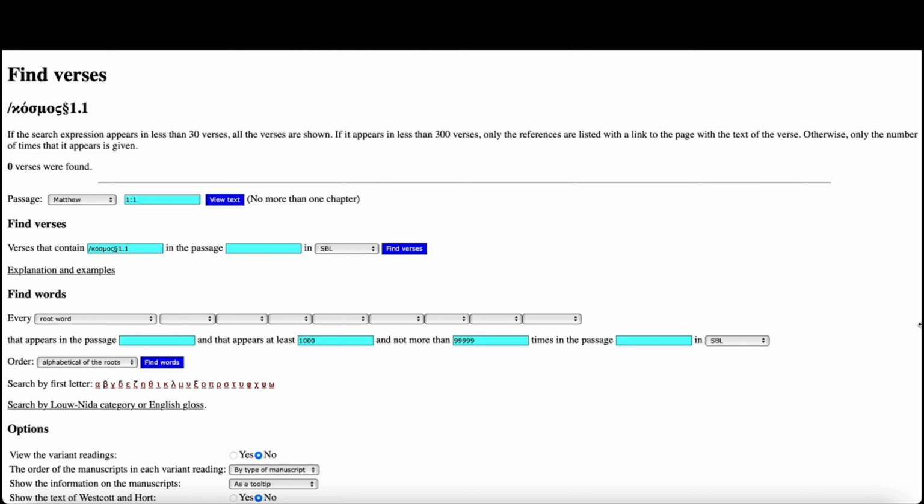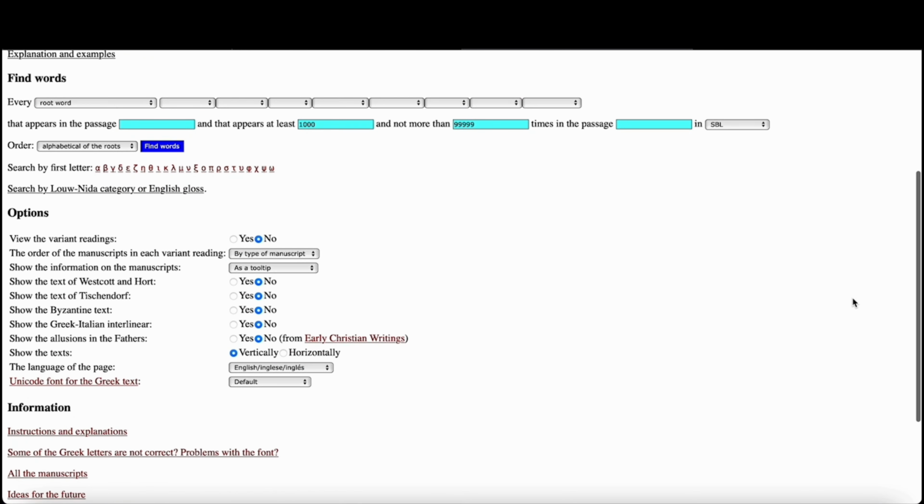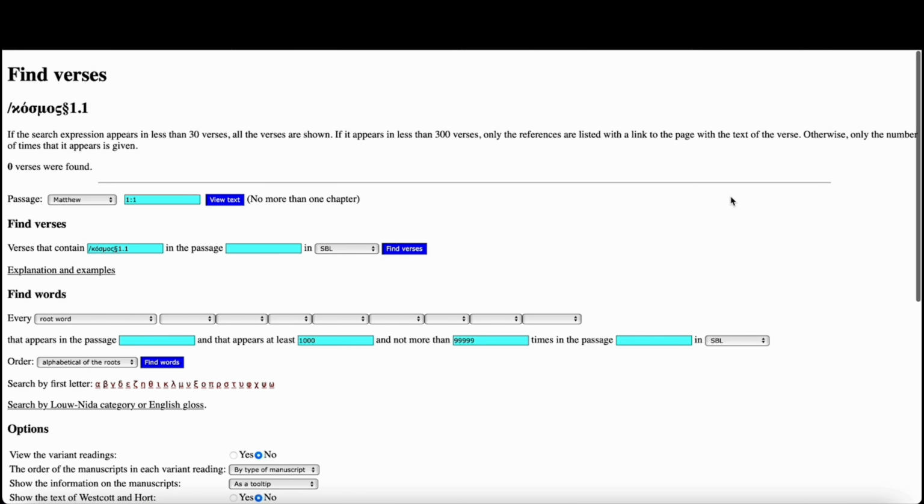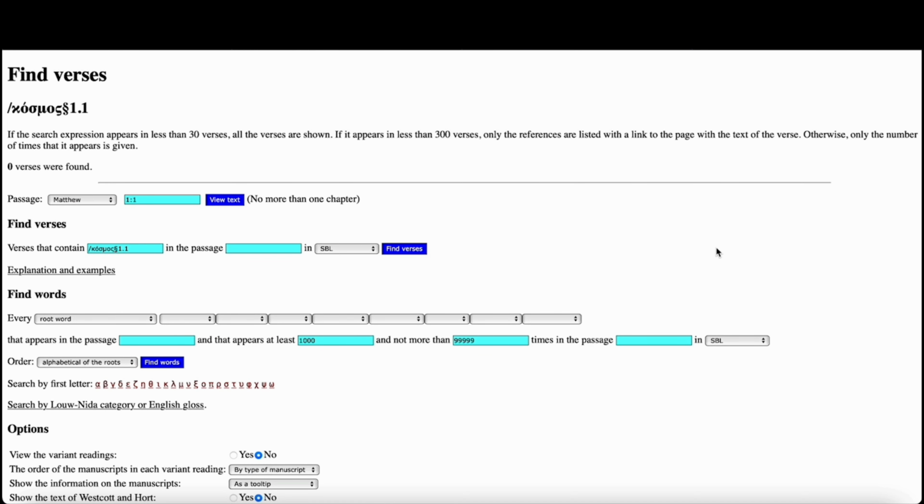Now, remember, Louw-Nida is only dealing with the New Testament Greek. It's not dealing with the Old Testament Hebrew at all. And I don't think they've expanded it to include the Greek translation of the Old Testament, often called the Septuagint. So the Hebrew Bible is not in play here. But again, you do have some functionality with this website that I will include in the link in the description, so that you can play around with Louw-Nida a little bit. And you can search the SBL, Westcott Hort, Tischendorf, and the Byzantine. So you can play with those for free.